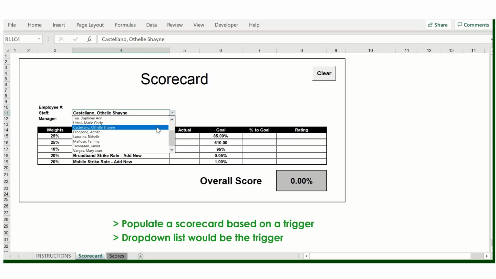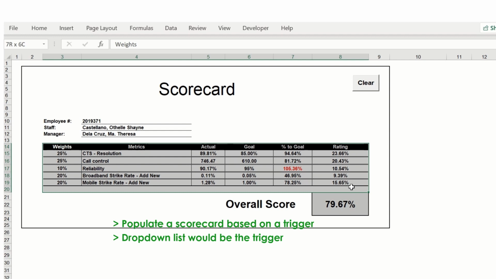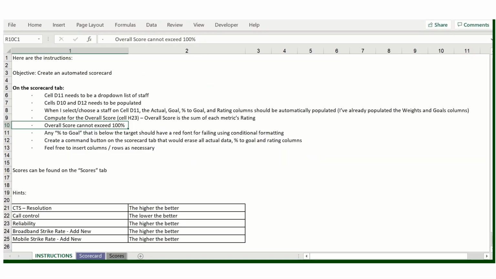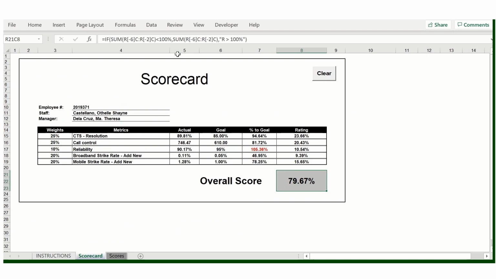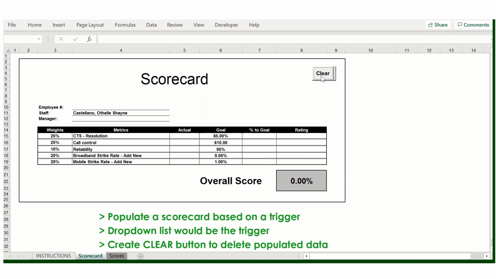The trigger was once I choose a staff name, just like what I did, this table will be populated. They gave me instructions on how to solve these columns, so no problem about that. Part of the exam was to create a clear button that if I hit it, everything will be gone.